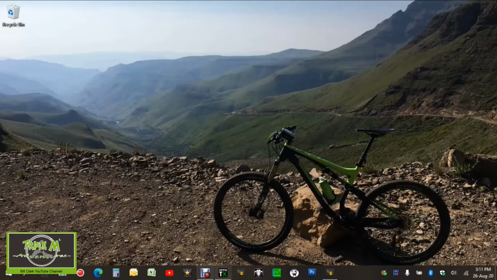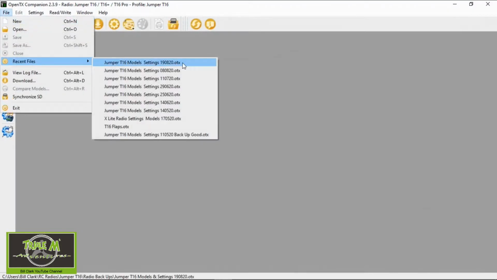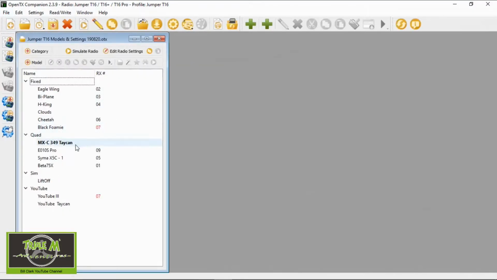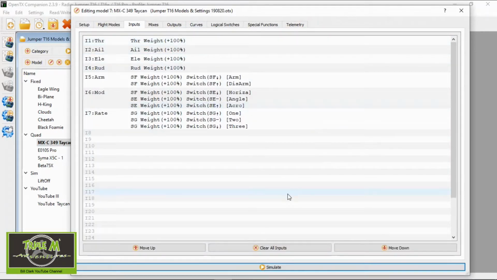Let's first take a look at OpenTX and the settings there, and then we'll go on to the T16 and then to Betaflight. Let's go to OpenTX and open up my last backup of my T16 and my Tycan. The first thing we're going to have a look at is the inputs. Let's go to inputs and you can see that I've got 3 rates settings set up there.